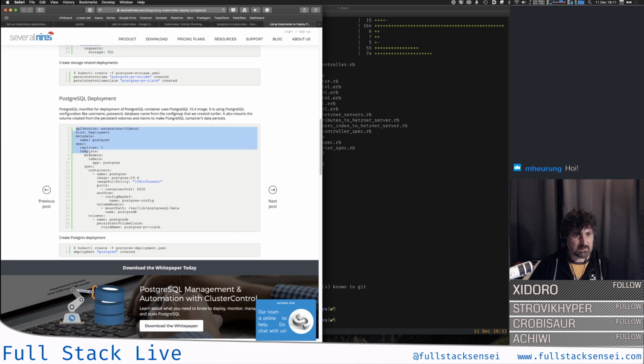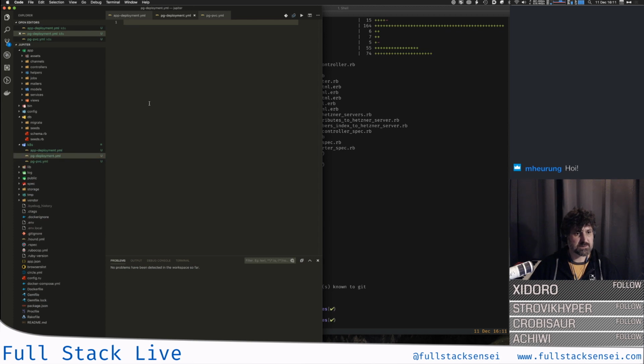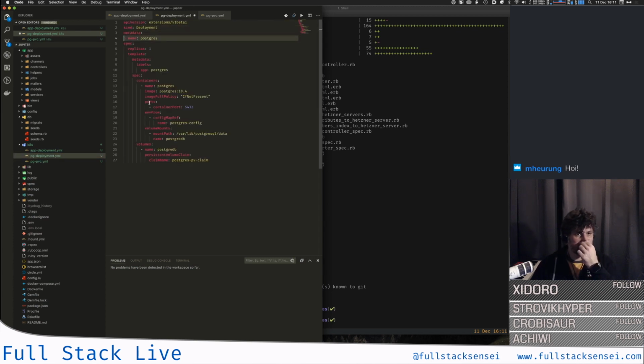And here's the Postgres deployment. I'll just copy it to my repository here, so we'll call it Jupyter PG. One replica, yeah. Jupyter PG container name Postgres, we'll use 10.4, that's alright. If not present, 5432, and we'll have to use another way to provide the passwords and stuff.